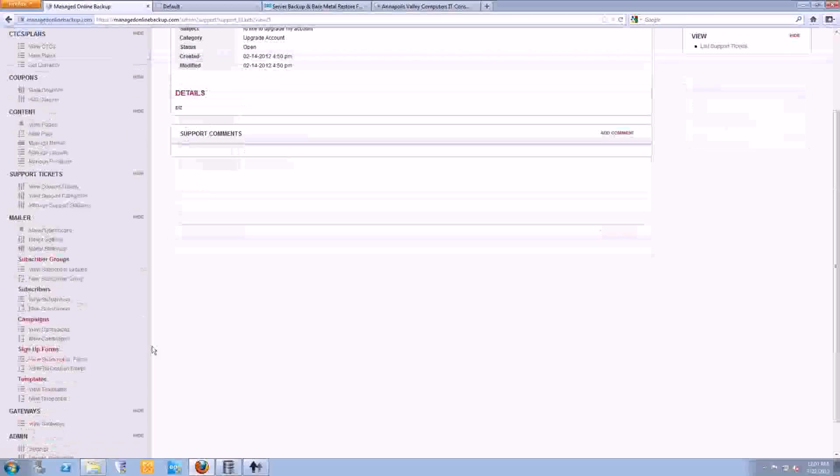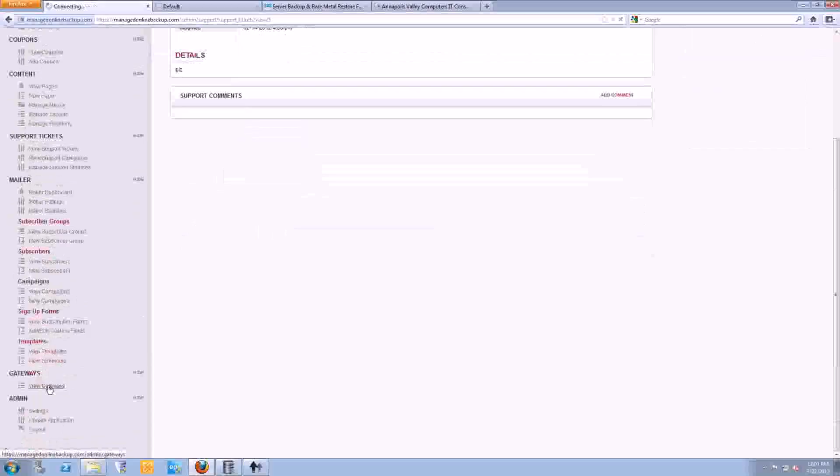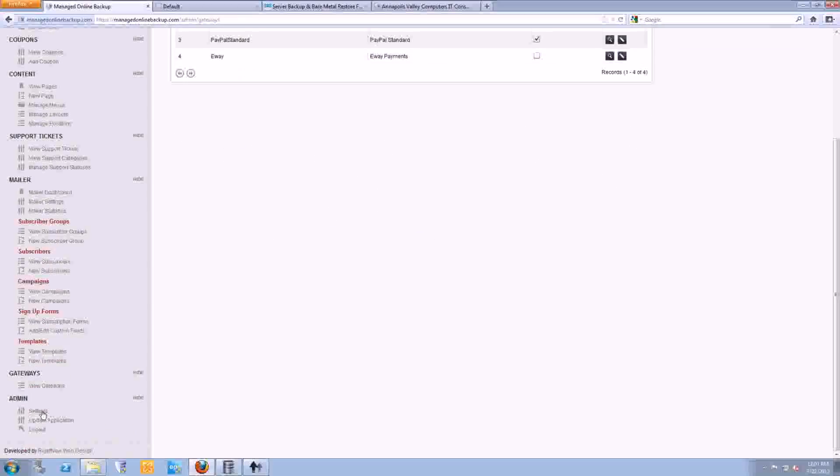The gateways basically is the credit card merchant system. And whenever we come out with some changes, you might want to hit update application to see what changes we've made. So that's just a brief overview.